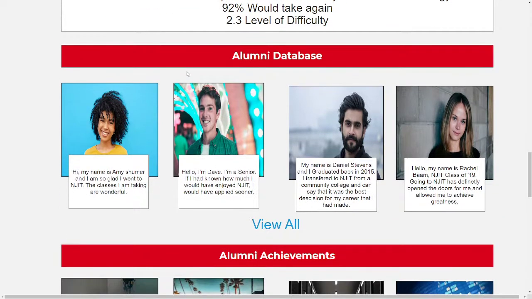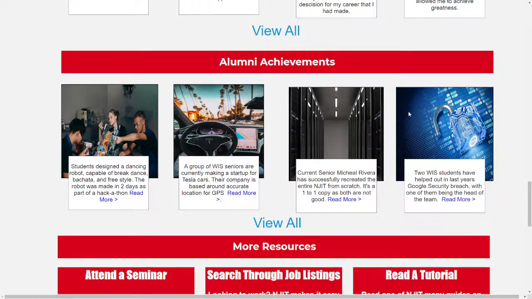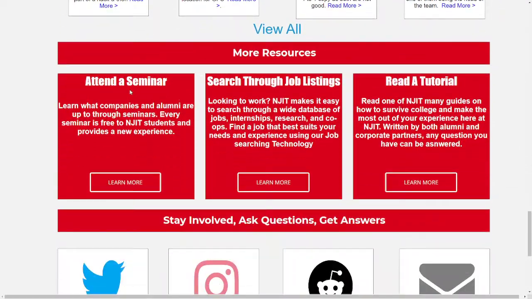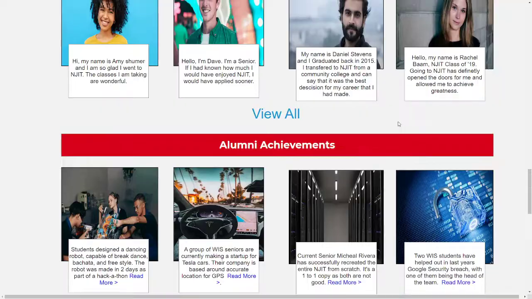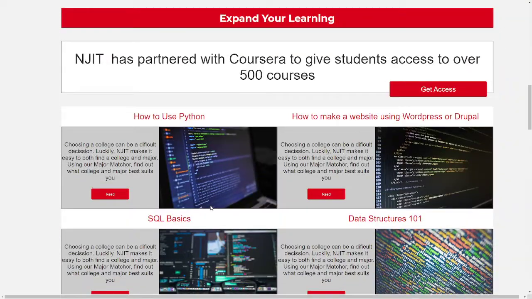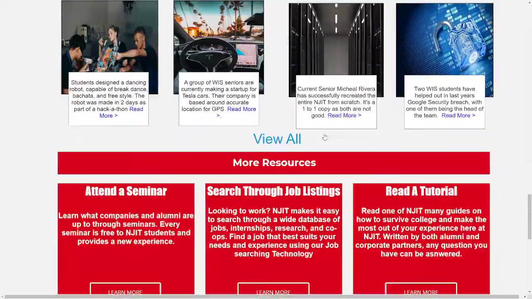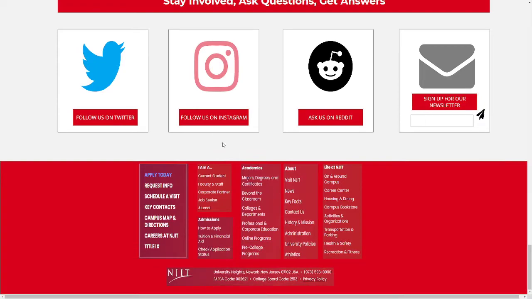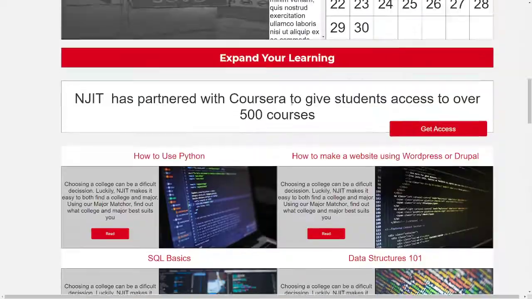Further down, they'll be able to see the alumni database, which will, again, basically just give them information about alumni, then alumni achievements. When they scroll down, there'll be more resources specifically to attend seminars, to go through job listings, or to read more tutorials in case they scroll down, assuming that they didn't find the tutorial over here. And then again, just ways to get connected.